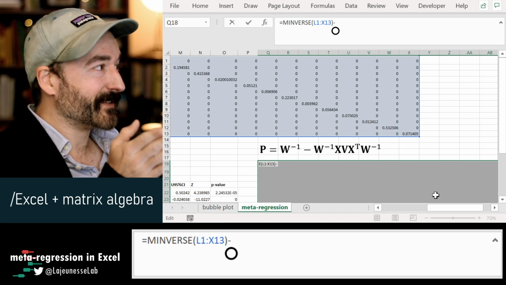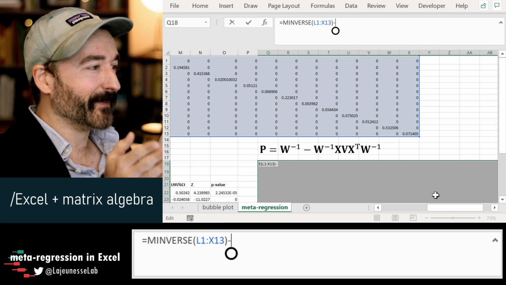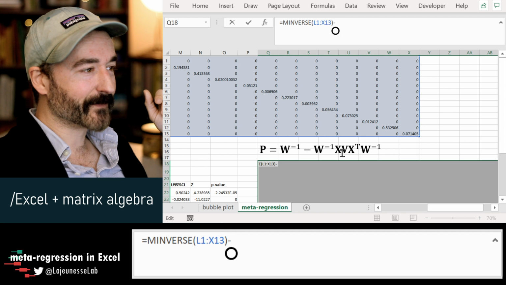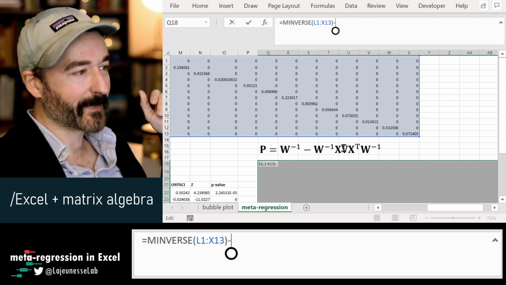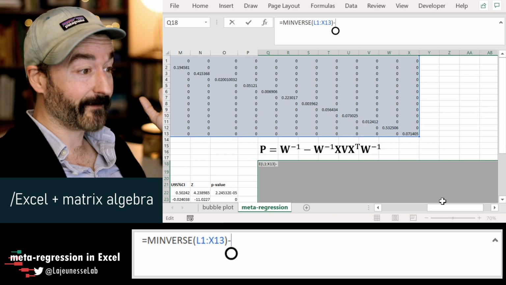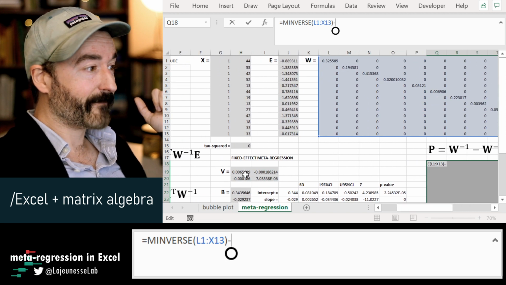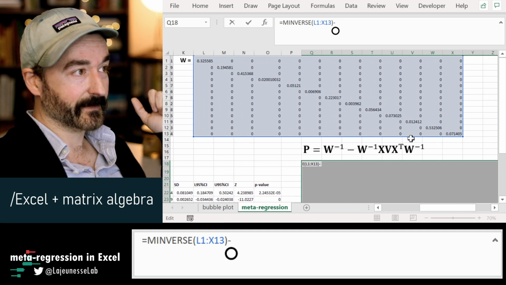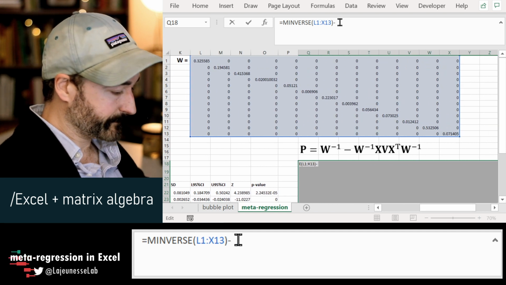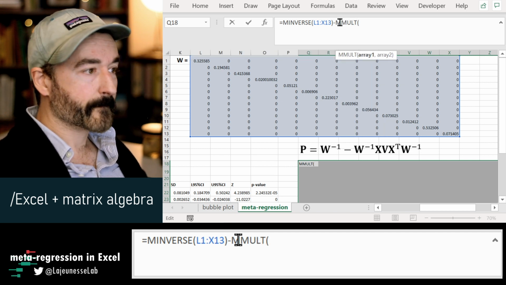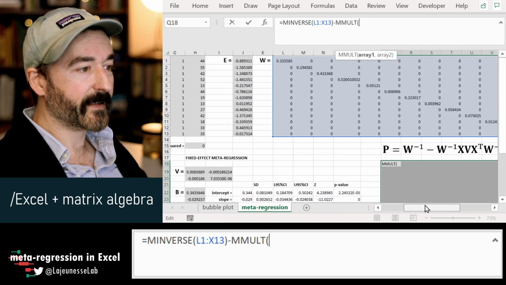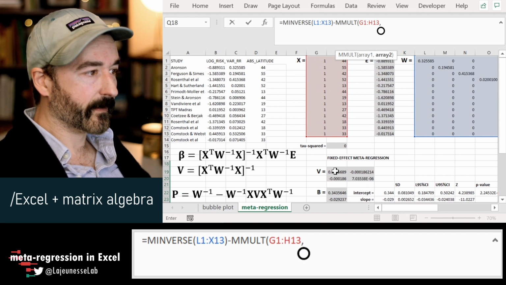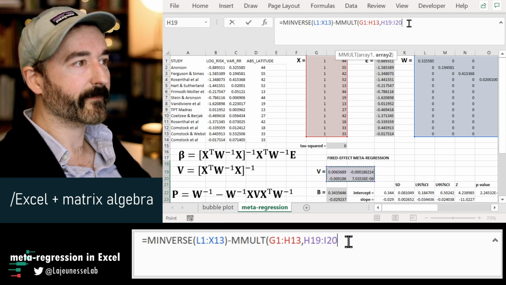Feel free to rewatch this section over and over again. I'll have the equation up here highlighted so that you can see what I'm doing. But first things first, I'm going to multiply the design matrix by V. We already calculated V. V is the variance covariance matrix of the regression coefficients. All right, so first we want our design matrix times our regression coefficient variance covariance matrix.